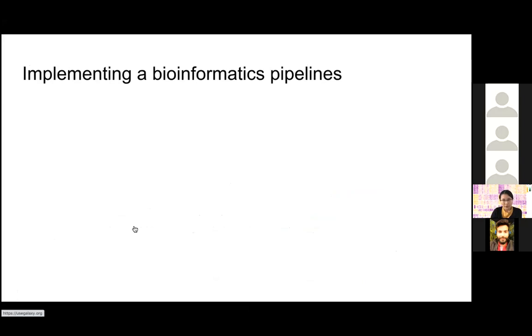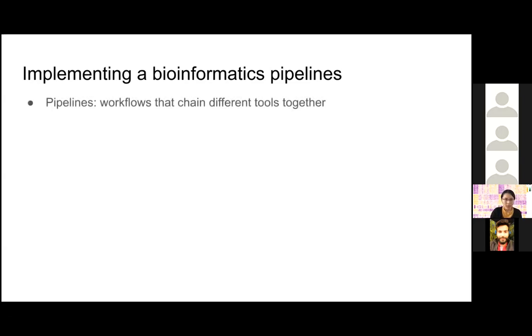Now, how do you implement a bioinformatics pipeline? Let's say I went through the literature, or I followed someone's suggestion. I picked out the tool I want to use for each of these steps. How do I actually put them together into a pipeline? Now, what are pipelines? They're basically just a workflow that chains different tools together.